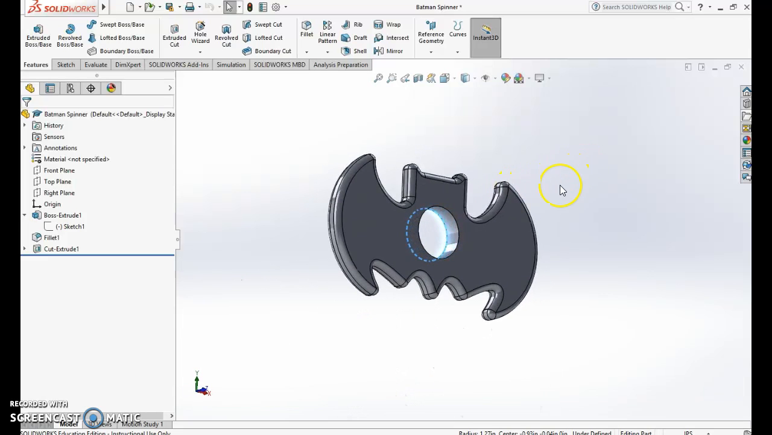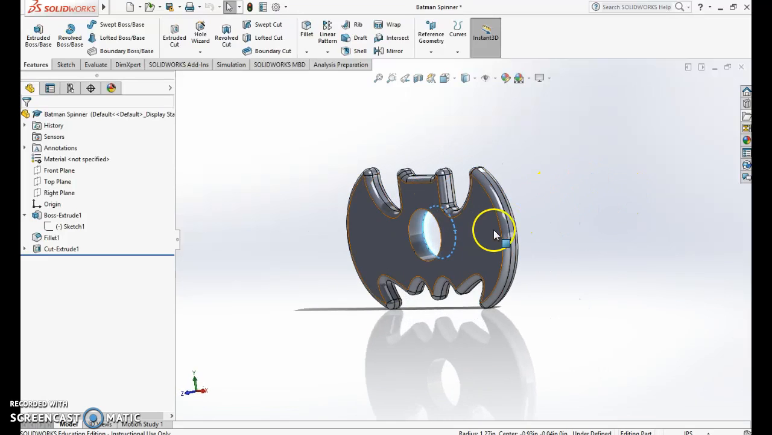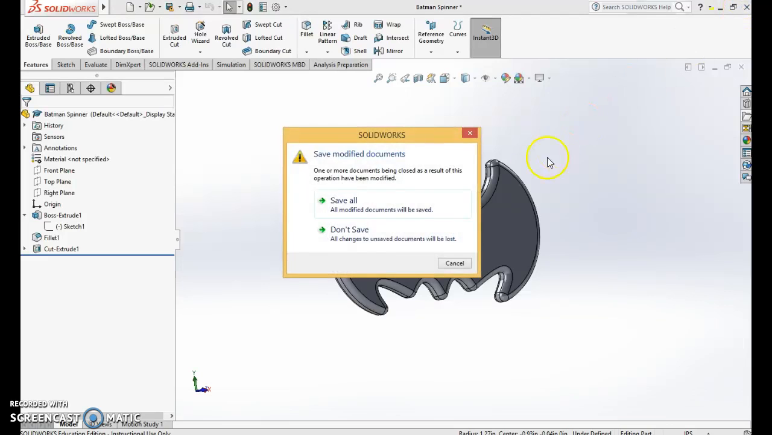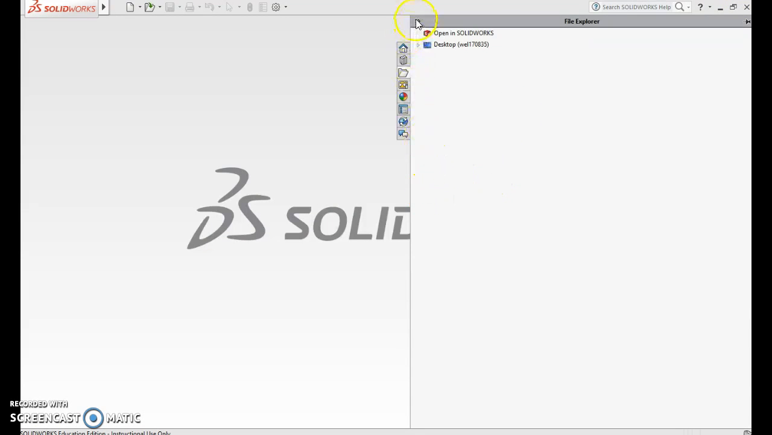But this is kind of what we're looking forward to, and this is my example of one that was pretty fun to make. So you'll get all the skills to create and design your very own fidget spinner, which is pretty cool. You'll have one like no one else in the whole building. So let me close out of that really quick.